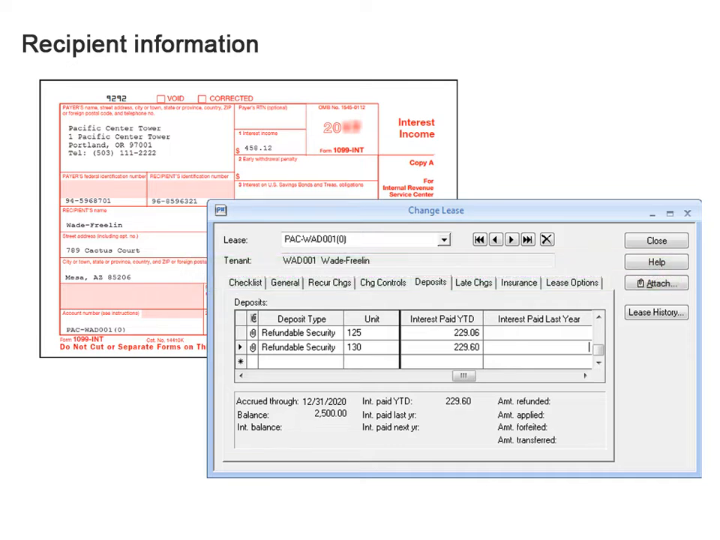What if a lease has a revision with a deposit that also has interest payments? It prints one form for each lease revision. In other words, it combines the total interest paid on deposits for one lease revision on one form. Okay. I see it also prints the lease ID in the account number box.